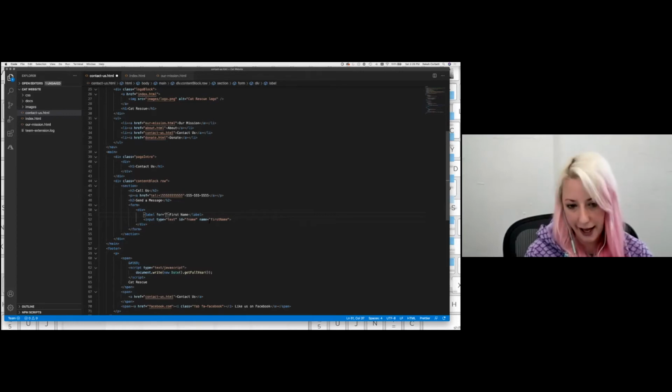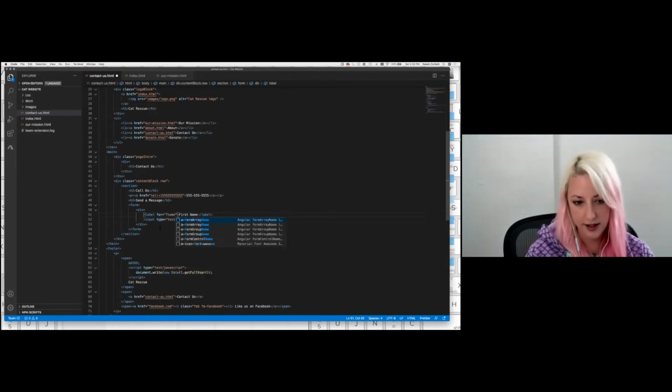I already kind of added this. I should have probably slowed my roll there. But I added an attribute called ID to my input. And I want that ID, this input here, to be associated with this label. So I'm just going to reuse it and say fname, so first name, is what this label is for.